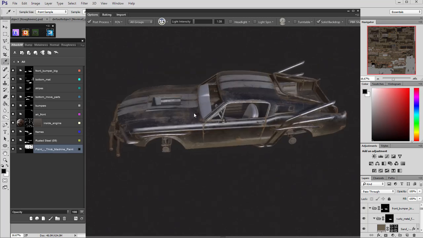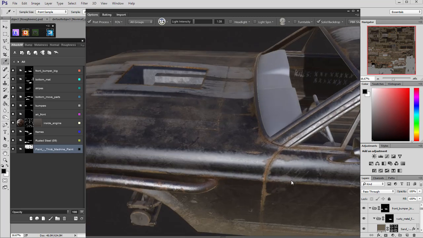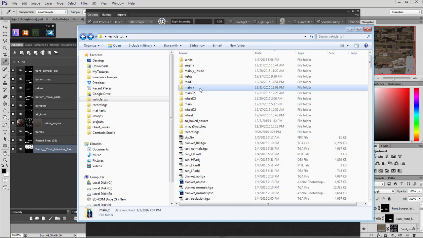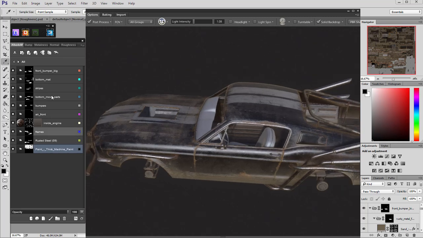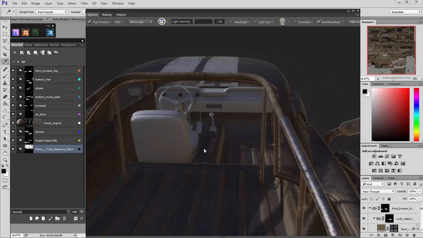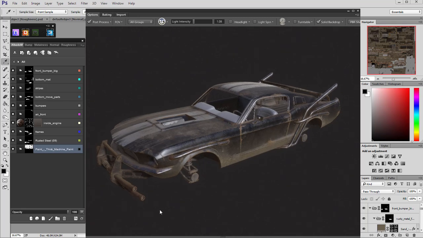And of course I will do the textures for these elements, but I will just duplicate my scene. In this case it's this one, main X. I will duplicate my scene, my project, and I will open it, delete some unnecessary layers, and then I will just texture my inside elements.